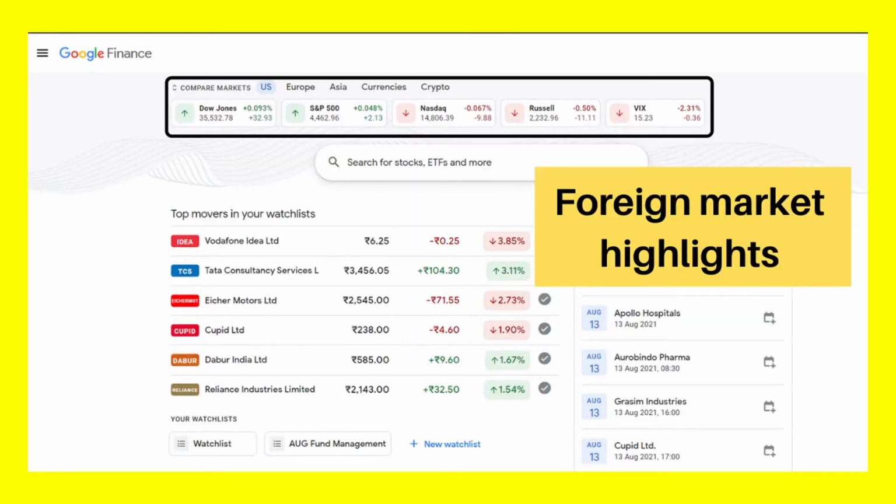As soon as you sign into Google Finance, at the top of the page you can see foreign markets such as US, Europe and some Asian market indexes and also some prominent currency and crypto markets too.